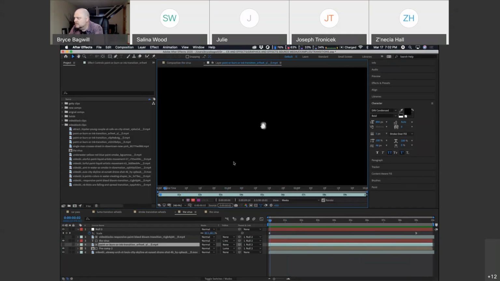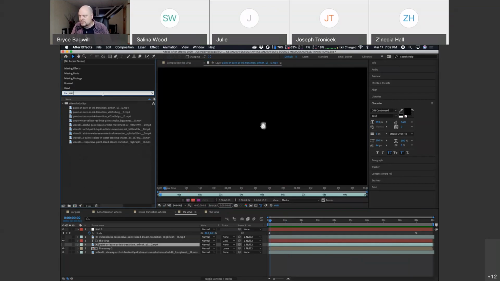It's called paint or burn or ink transition, ERFNE4. I don't know, it's weird. I don't know if you can just search paint or burn. Paint, dash, or burn. So if you search paint, you'll get several of them, and it's the one with ERFNE4. It's the first of the ones that come up if you search for paint.